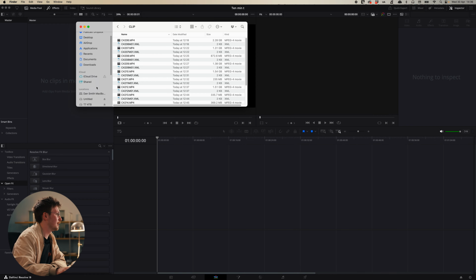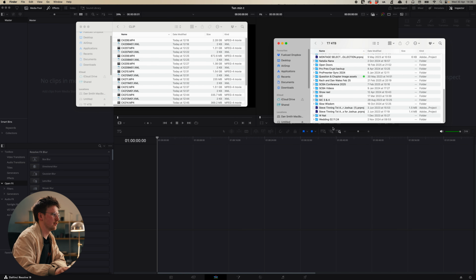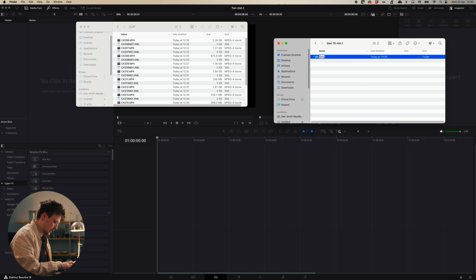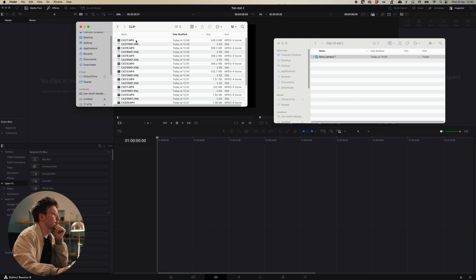File management is really important. If you've got lots of clips, you'll get really confused if you don't know where you've saved stuff. So make sure you name things really well. I'm going to open up a new Finder window, and I'm going to create a new folder called Dan 10min T. And then I'm going to create a new folder inside that called Sony Camera 1. And I'm then going to drag the footage into that folder.